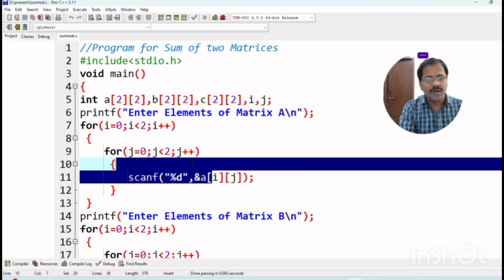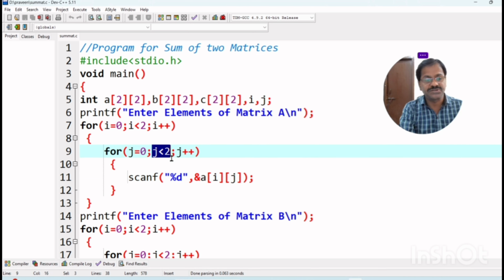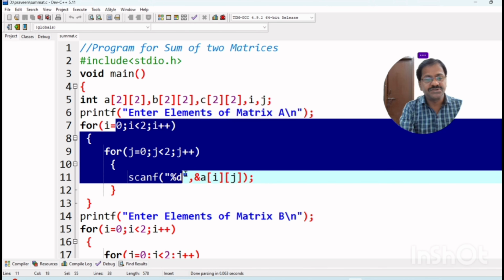Now we will read the particular ith row and jth column. Now j becomes 1, 1 less than 2, yes. Now the A[0][1] element, in the first row, second column, we read. After that j becomes 2, 2 less than 2, condition false. Now what values have we read? First time i is 0, j is 0, A of ith row and jth column.